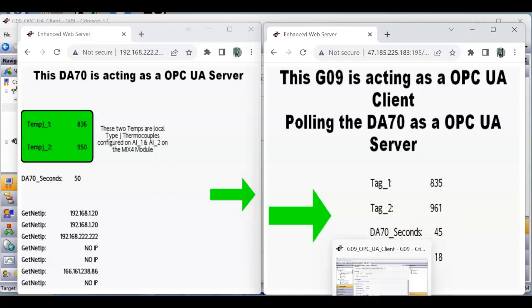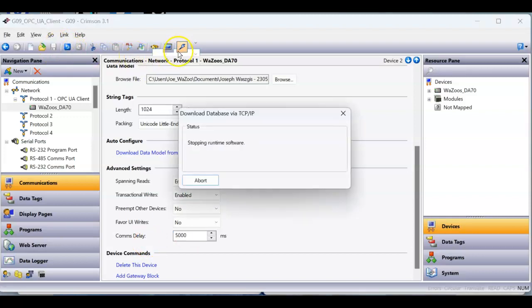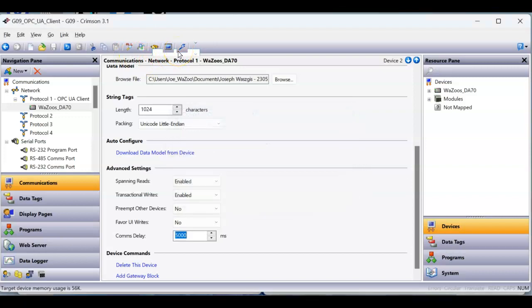And of course, if I left the comms delay at 0, it's pretty much real time, but I think I'm hogging a ton of bandwidth there. So let me go back and put this at, say, 5,000 milliseconds. So I'm not using up my data plan. Yeah. So that is pretty much it.